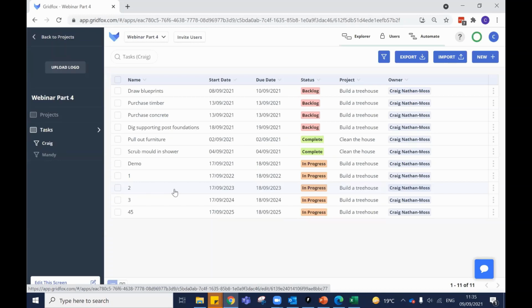So regardless of the system you're on, it could be Outlook, it could be, I don't know, Slack, it could be whatever it is that you utilize. As long as you can get that information out into a spreadsheet, then the answer is yes, you can import it straight into Gridfox from that point.